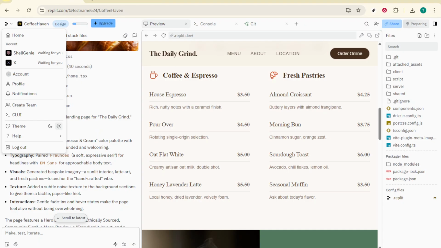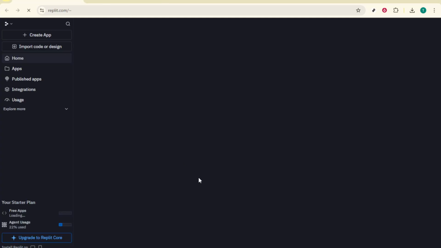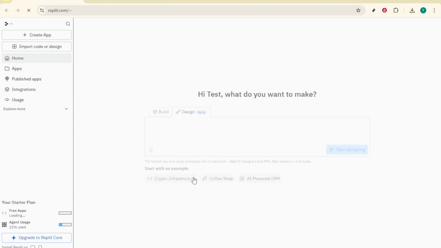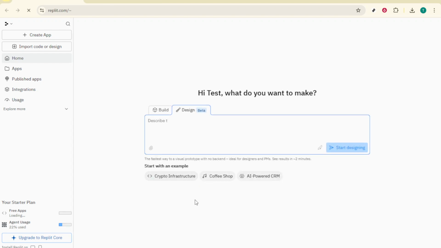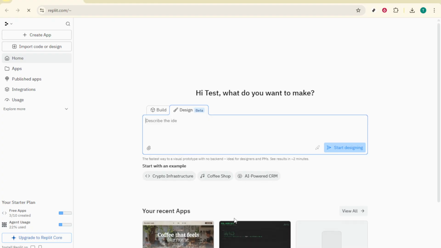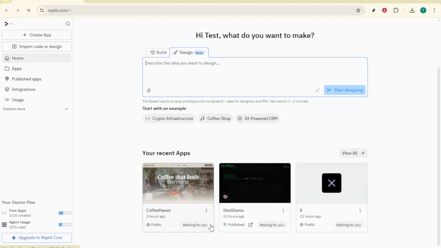Next, navigate to the project you want to download. In Replit, each project is called a REPL. From your home screen, tap the REPL you'd like to export. Give it a moment to open the workspace so that all your files and folders load correctly. This ensures the export includes everything you expect, like your source code and any assets you've added to the project.